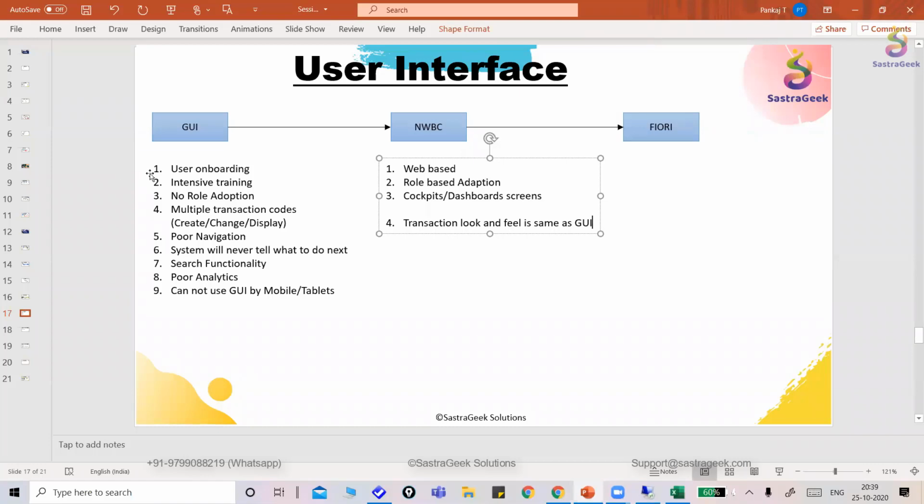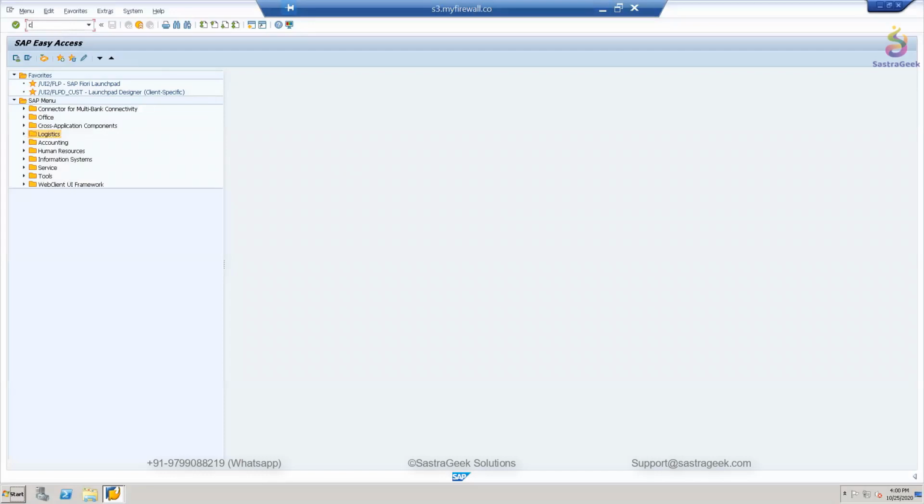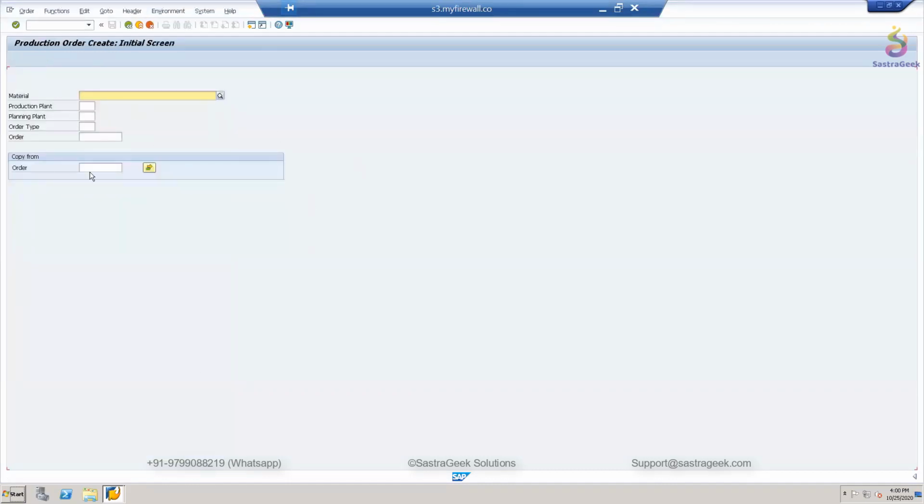That means when we are saying, okay, CO01, the screen which is appearing here, let's say I'm creating a CO01 order. Okay, sorry. CO01. The screen which you are able to see here will be exactly the same in the NWBC. And now let's say the user is trying to log in to some iPad or some other screen. It's taking some more time. I don't know, first time I'm executing the transaction. The screen what you are seeing here will be exactly the same in the NWBC. There are no changes.